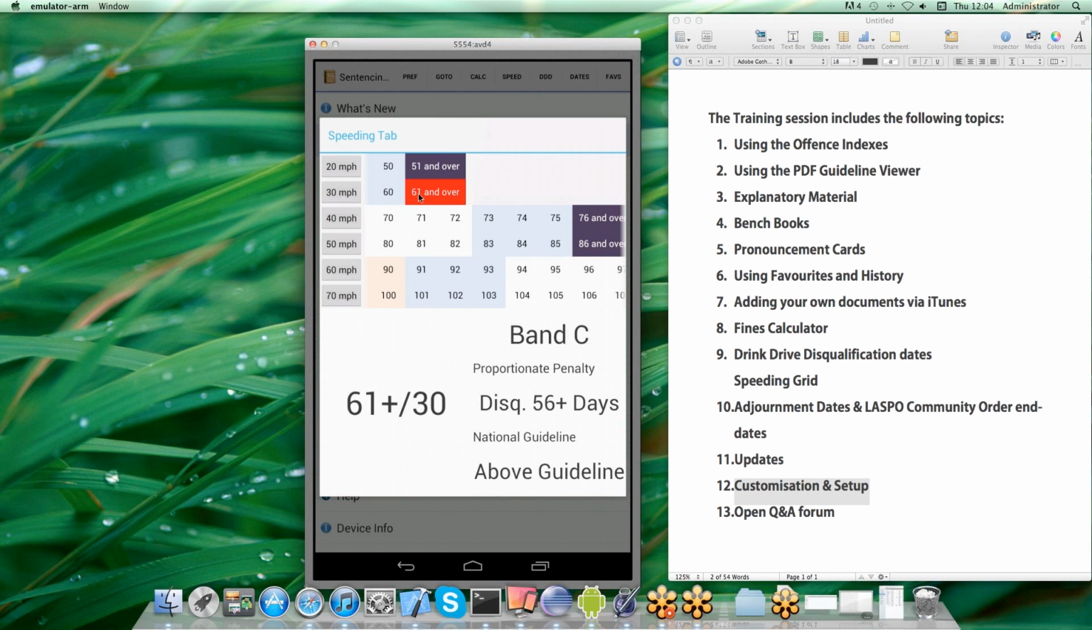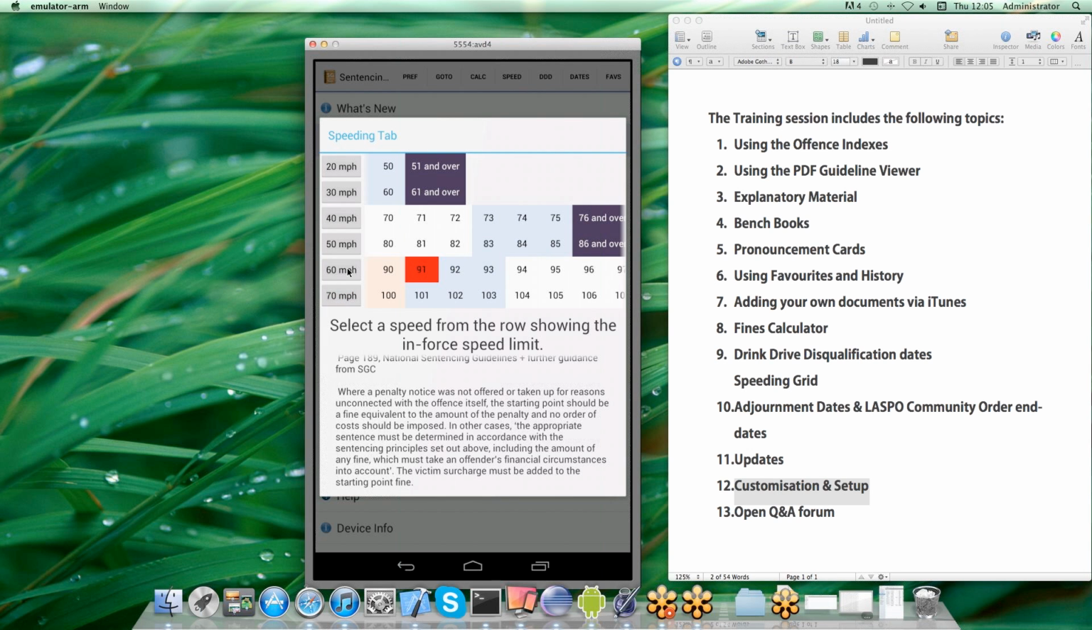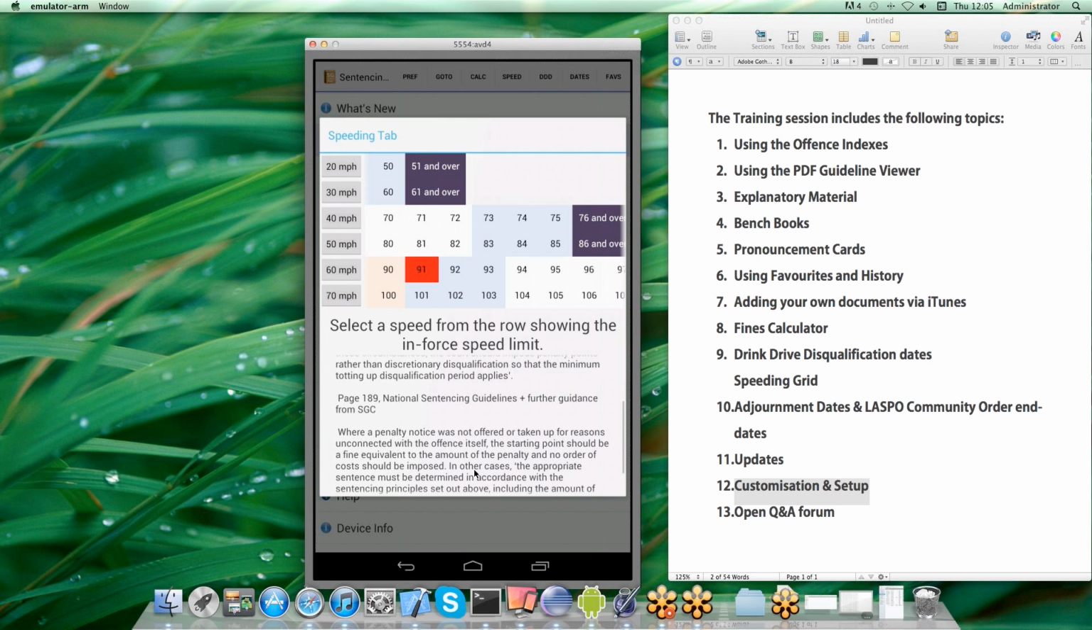So 61 and over in a 30 is above the national guideline. You'd probably look at a 56 plus day disqualification, or use totting to give them a 6 months disqualification. Okay, so just to get back to that reference information, just click back on a speed limit, and we get back to that text.